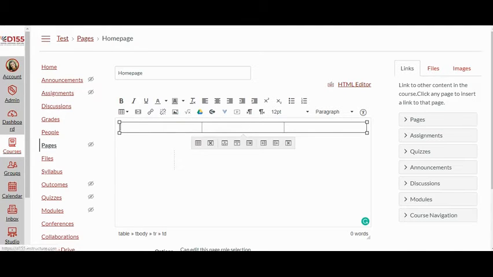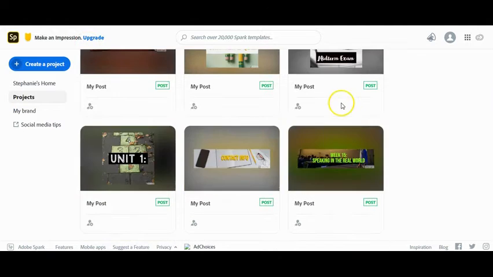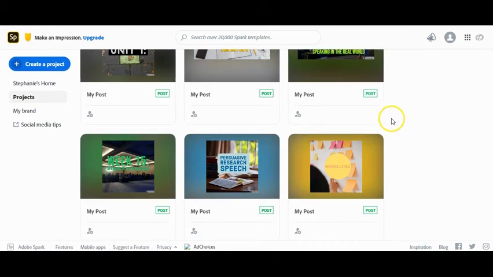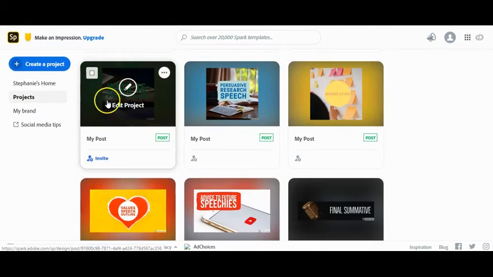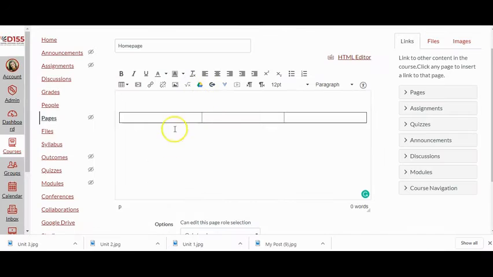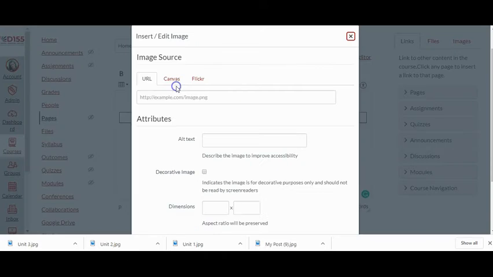each unit. Adobe Spark is my favorite place to go to create these different banners and tiles that I can use for buttons in Canvas. There'll be a later video that'll walk you through Adobe Spark as well as Canva to create images. Once I'm ready to edit, I'm going to start by uploading an image as a banner.